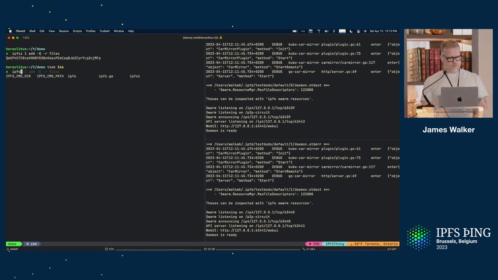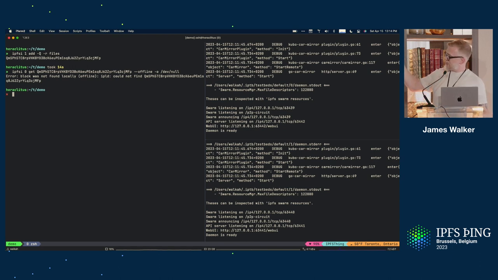But if I just do this here, if I try to get that offline, so we won't let Bitswap or any discovery happen, and I don't actually want to grab these. You can see IPFS zero, the top right, doesn't have this CID, doesn't know about it, which makes sense because this is a new installation.